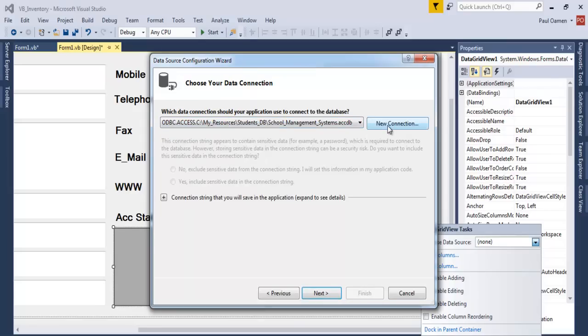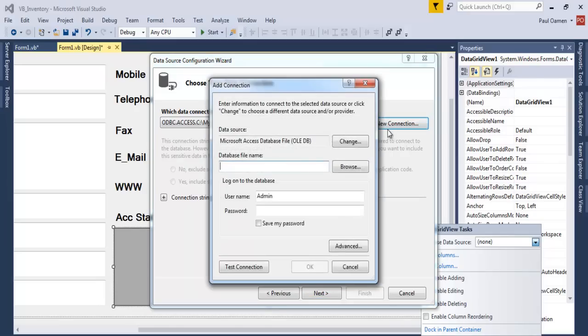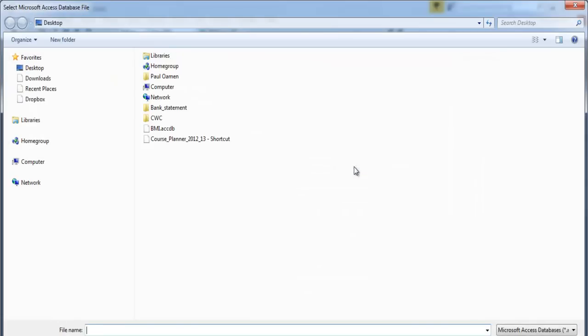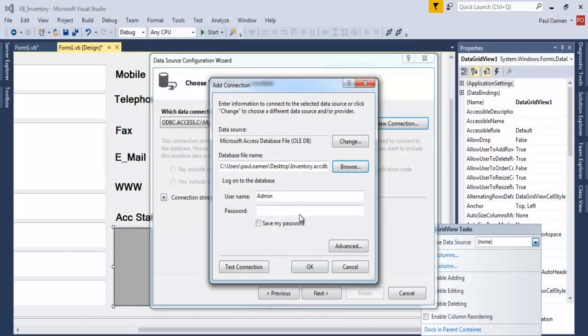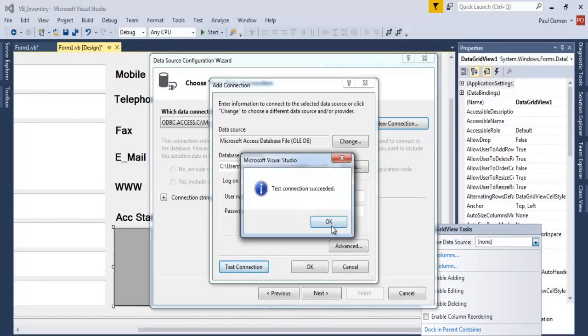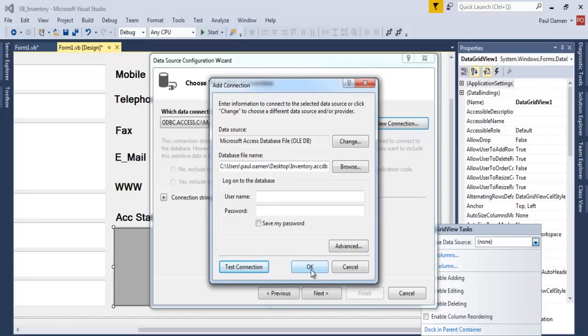And right here, because it's going to be a new connection, just click on new connection. I don't have any database on my system, so I'll click on browse, and right here I have my database which you guys have seen earlier. Select it and click on open, and I'm just going to get rid of the admin. You can always test just to be sure that it's working correctly. That's fine for me. Click on OK.